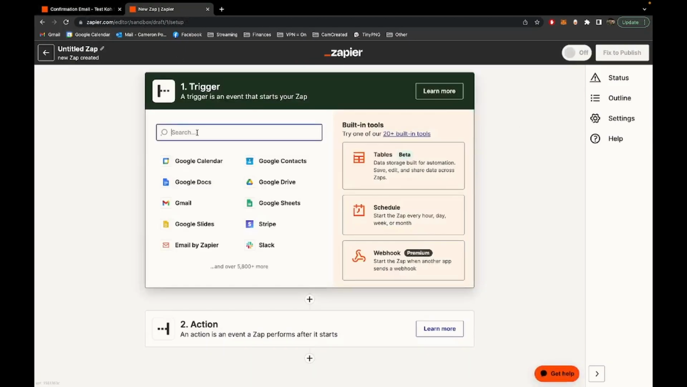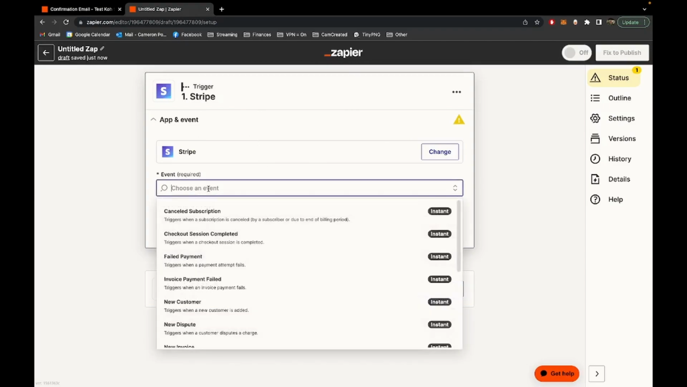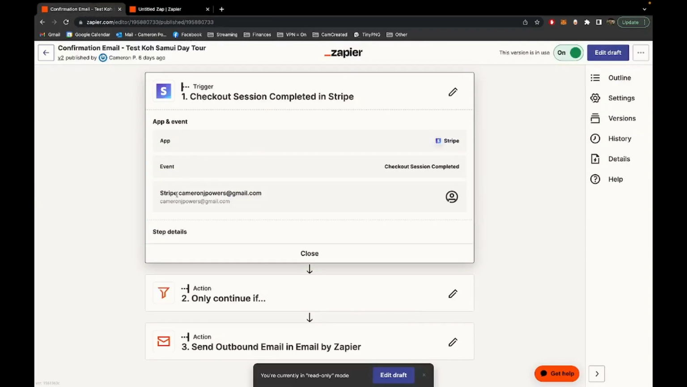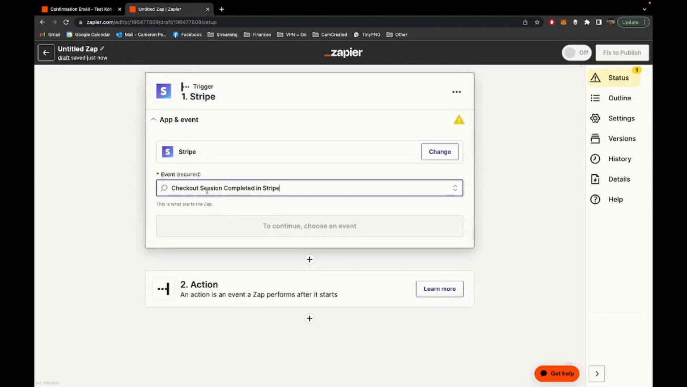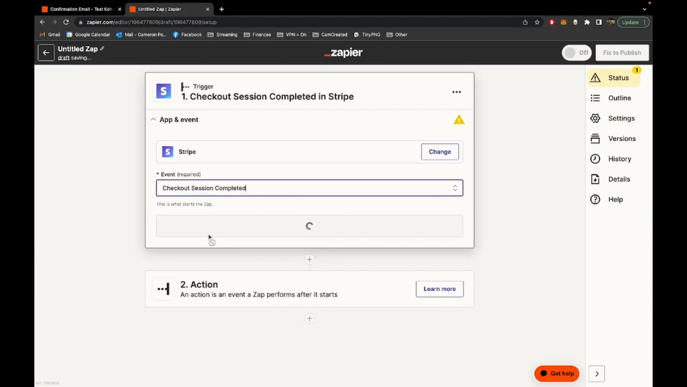From here, you're going to search up Stripe, S-T-R-I-P-E. When you have a Stripe trigger, you need to choose what triggers this Zapier automation to run. The one that we're choosing is a checkout session completed in Stripe. Apparently can't search it. Checkout session completed. Okay, right here.